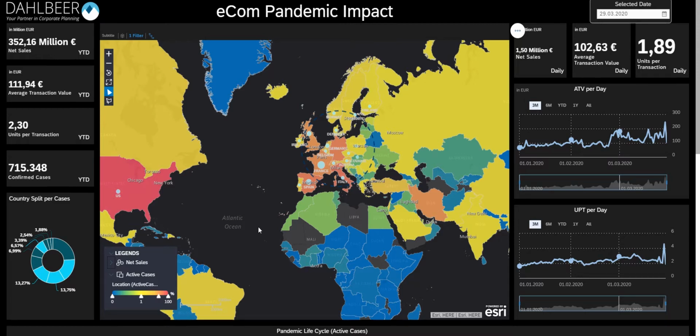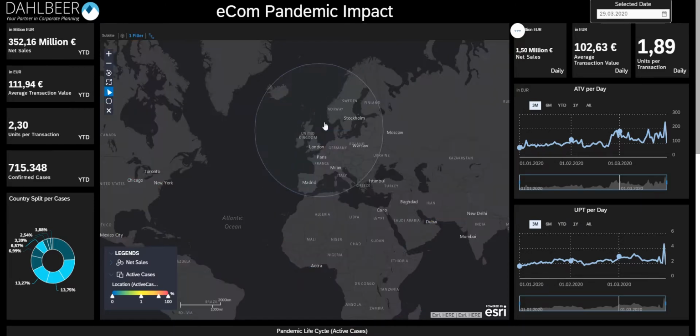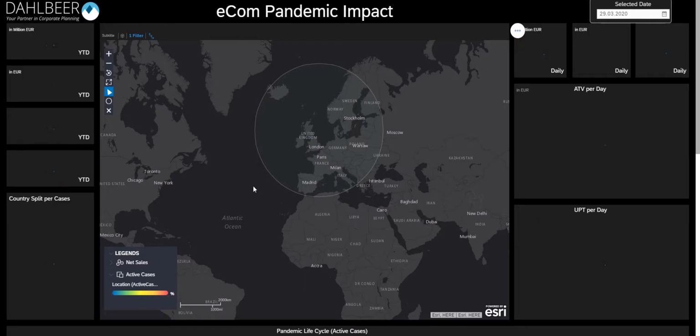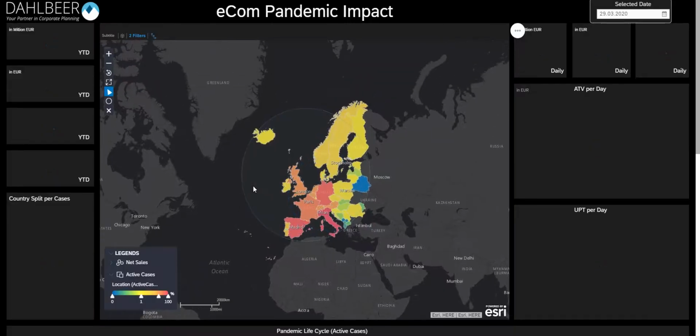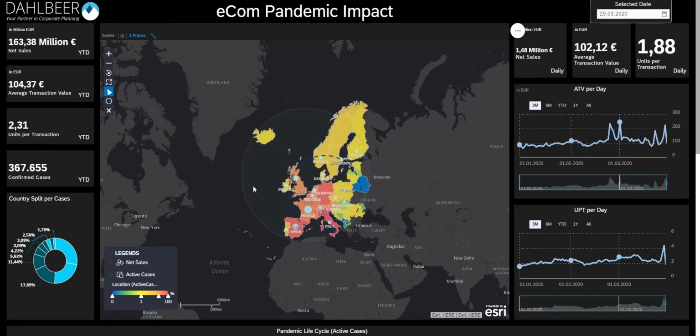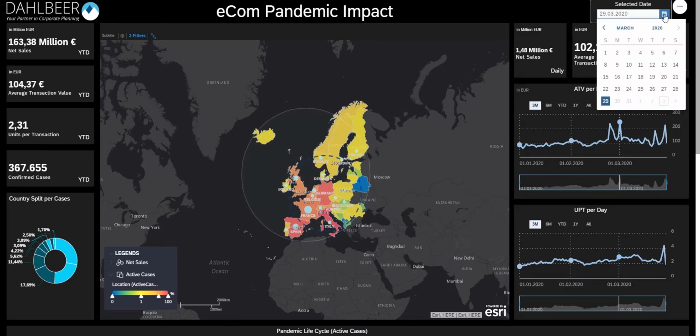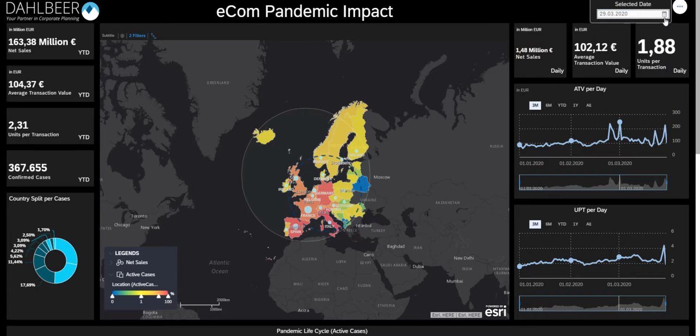Once a country or a set of countries is selected, the remaining components will be filtered. For example, we can use the polygon selection tool in order to focus on Europe. Another way to control the dashboard components is the date selector box in the top right corner. It allows us to review the data at the previous point in time.